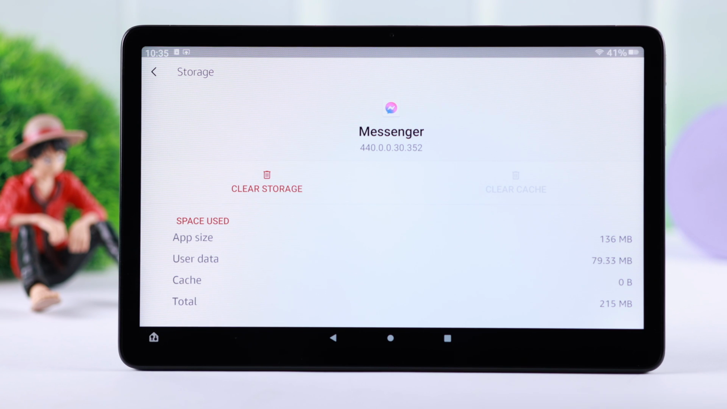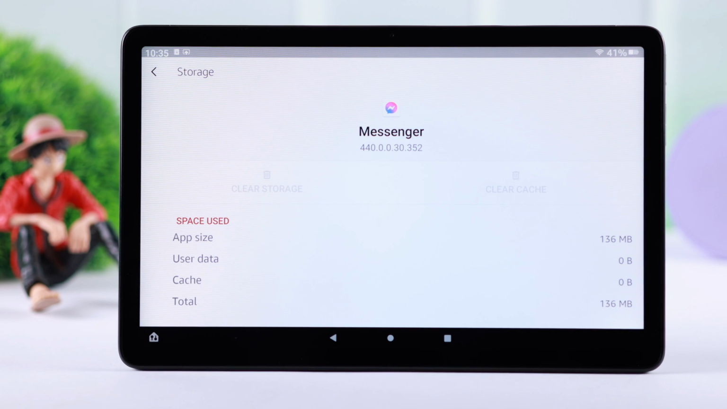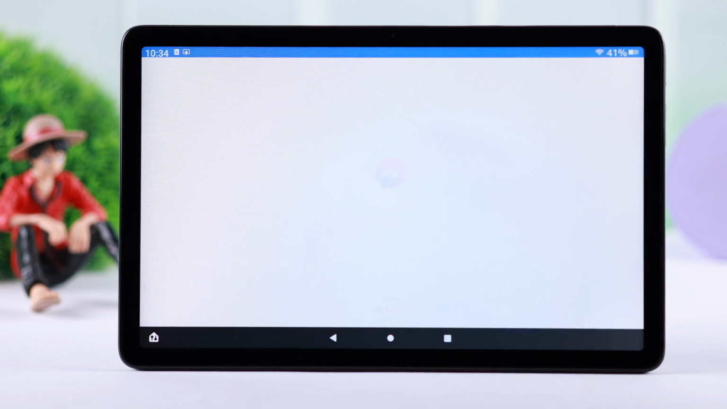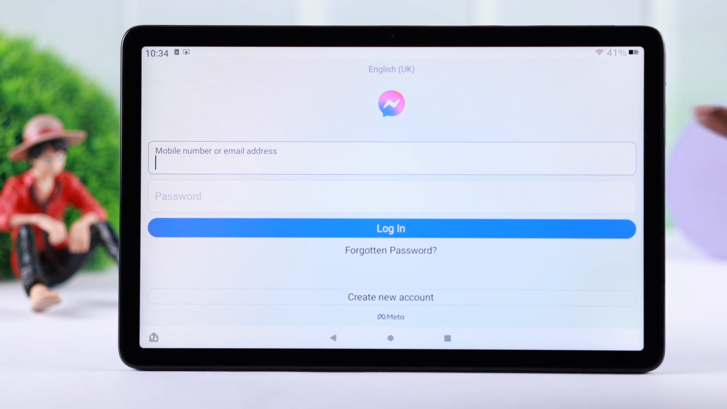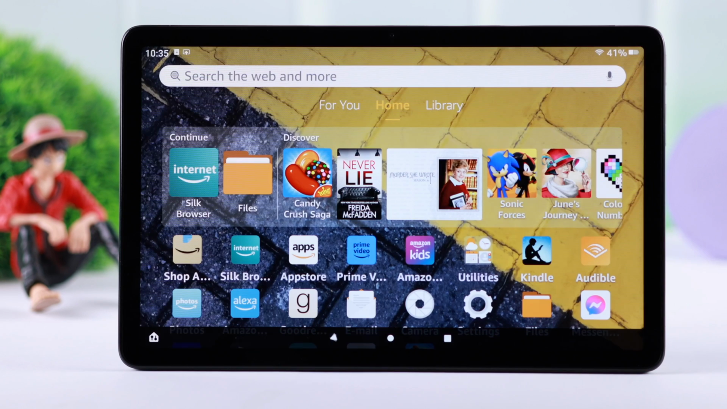If you want to clear the storage as well, just tap on Clear Storage. And then tap OK from this pop-up. Don't worry, this won't delete any data. You might be just logged out and need to log in again to use the app. And that's all.